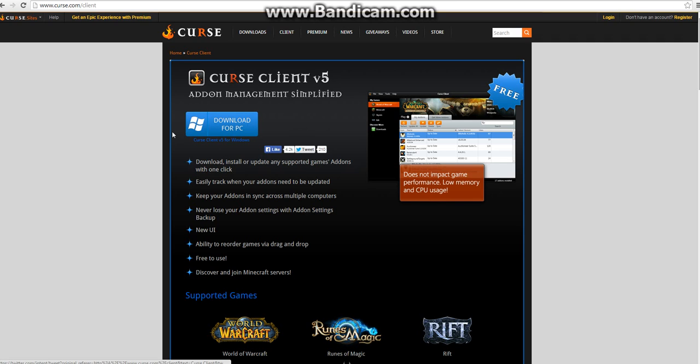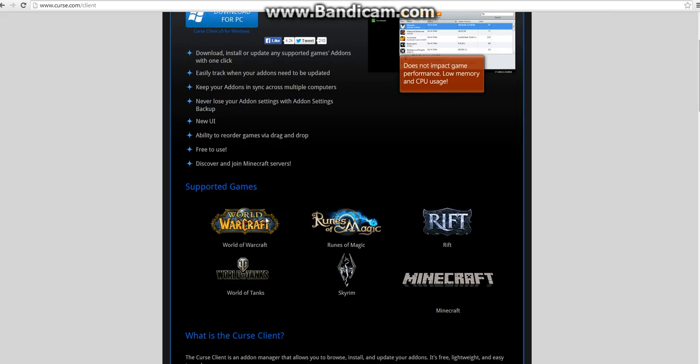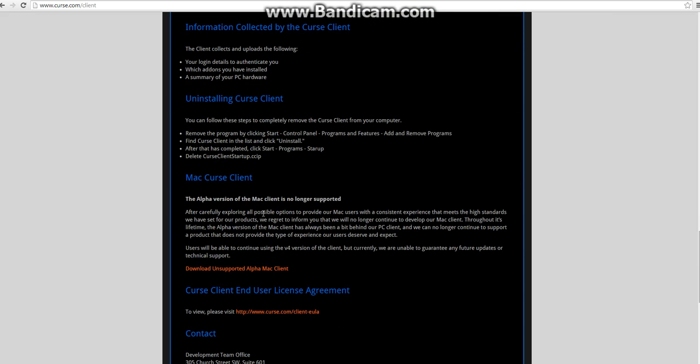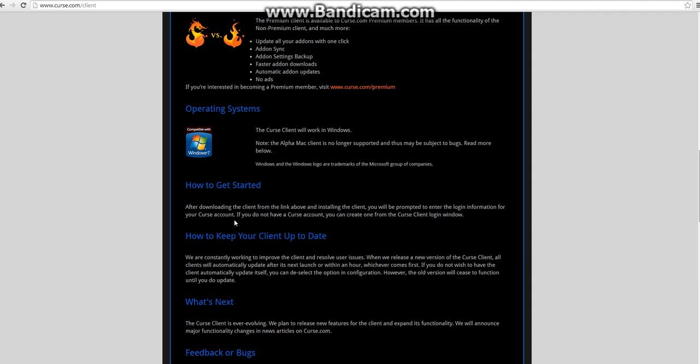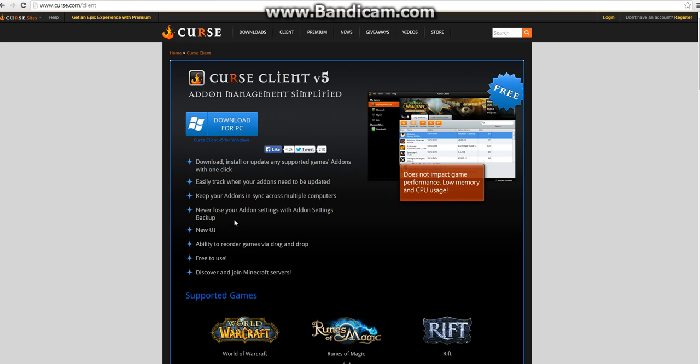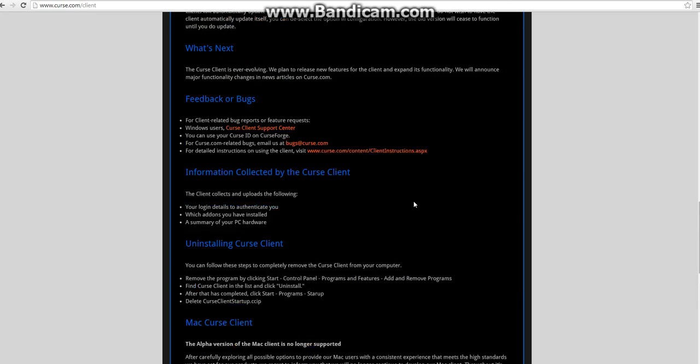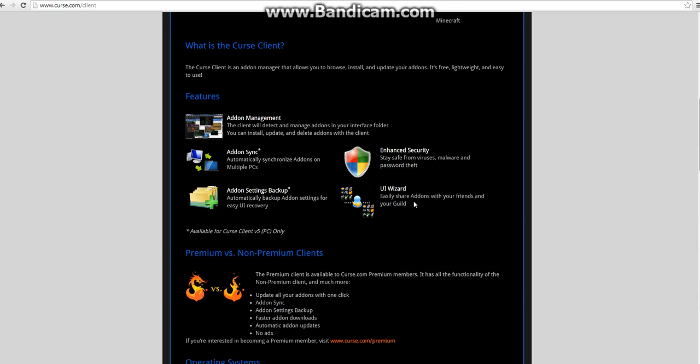You would tell it download for PC. I already have it installed, so I'm not going to go through that. If you have a Mac, they no longer support the alpha version of the Mac client, so you would have to download the unsupported alpha Mac client. I do not run a Mac, I run a PC, so I know nothing about the Mac one. If you need information on that and you have a Mac, you're watching the wrong video.